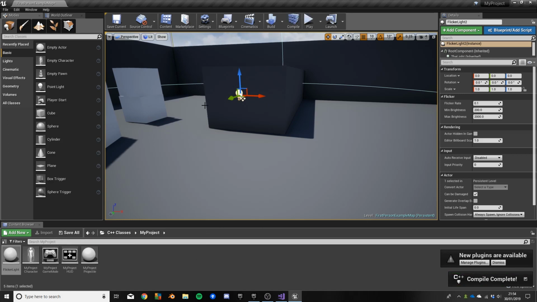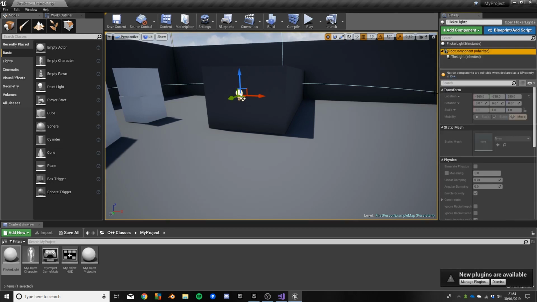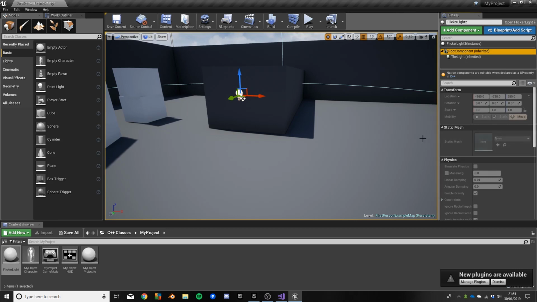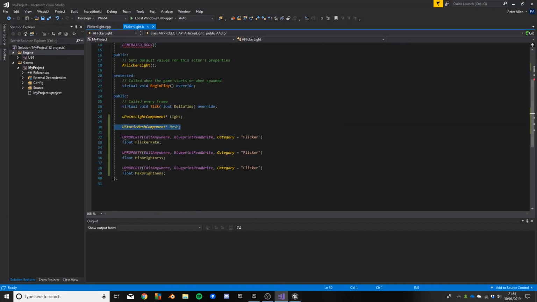And what we want to do is set up what mesh we're going to use. Now it occurs to me I've forgotten to do something here, but I'll show you what I mean. If I've still got that selected, if I click on our root component, which is the mesh, notice we can't edit any of its properties. We can't say what mesh we want to use, we can't say where it is, or anything about its physics. And the reason is I forgot to put in the header file these UPROPERTY lines above our components.